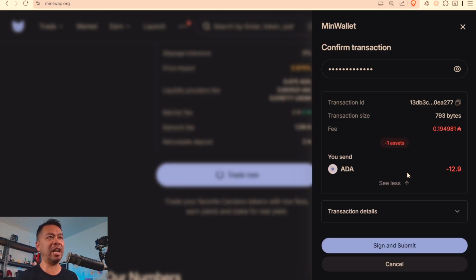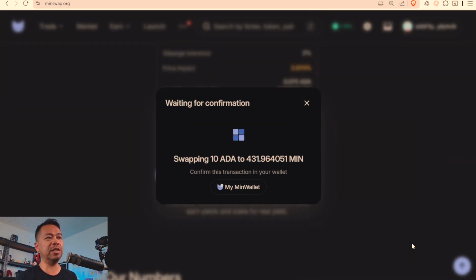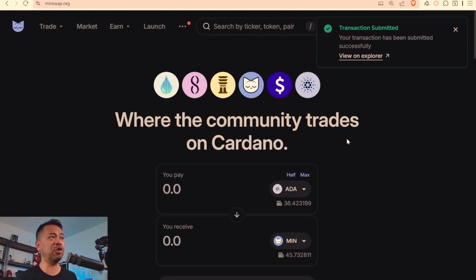I can check my assets here. So here I'm sending out 12.9 ADA. Now, if it's your first time trading, that is the 10 ADA plus the fees that I needed on the platform and a bit of ADA that needs to be sent with it as well. So I'll get some of this back. So I'm going to click on sign and submit. And there we go. My trade is done.